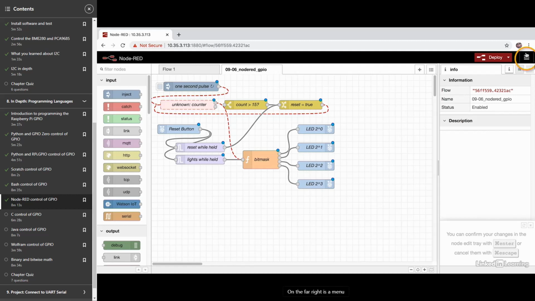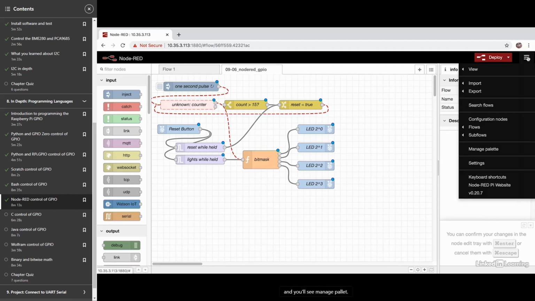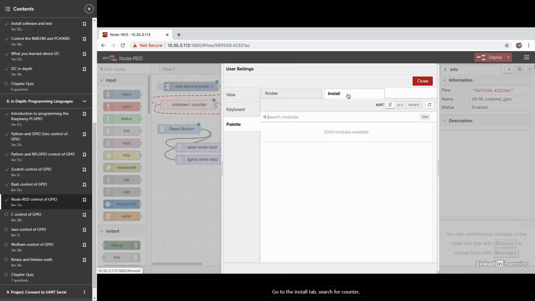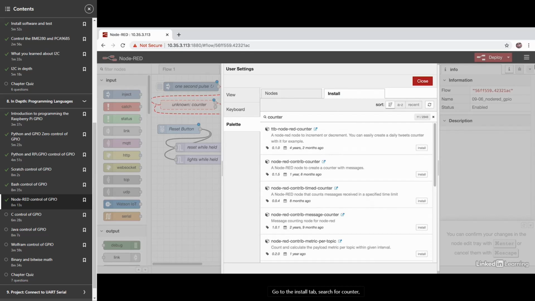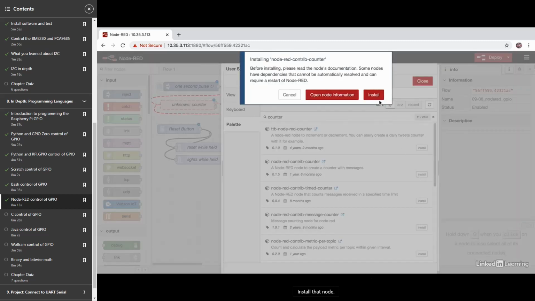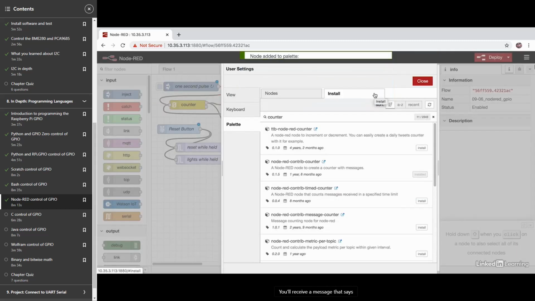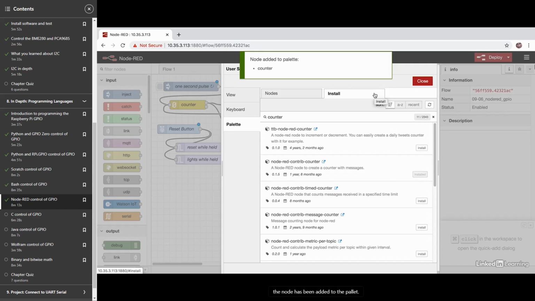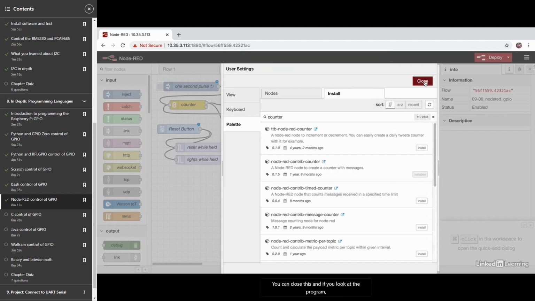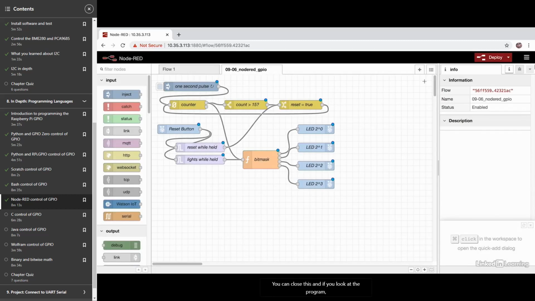On the far right is a menu, and you'll see Manage Palette. Go to the Install tab, search for Counter, and you should see Node-RED Contribute Counter. Install that node. You'll receive a message that says the node has been added to the palette. You can close this, and if you look at the program, now you'll see that counter has been reset.